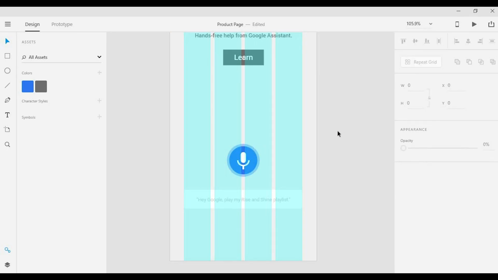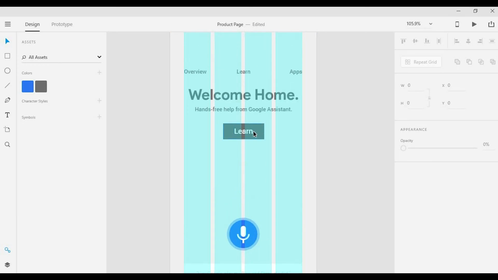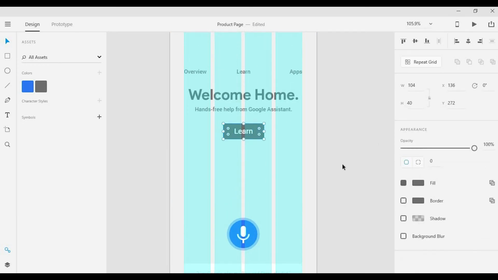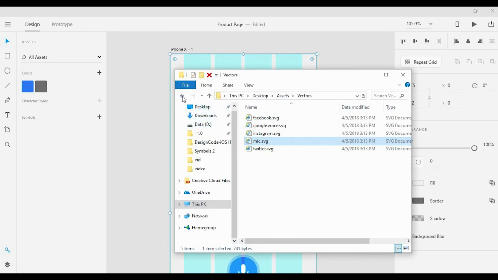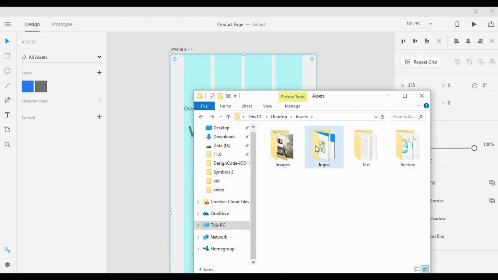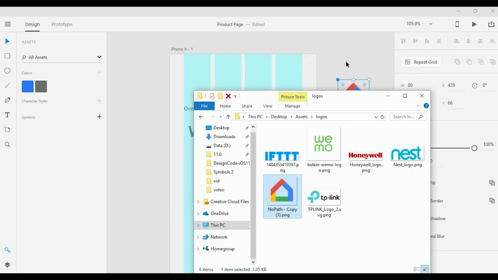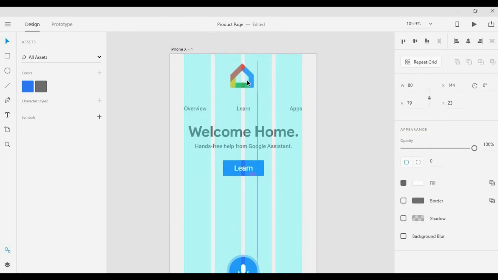Here we go. Next up, I'm going to grab the learn button, or rather the shape. And I'll add this color that we just added to the assets panel. I'll apply it to this button. And I'll actually lower this icon just a little bit more. That works. Now I'm going to go back into the assets folder and I'm going to start dragging in some images, starting with a PNG logo for Google Home. I'll put that right up top here and scale it down.